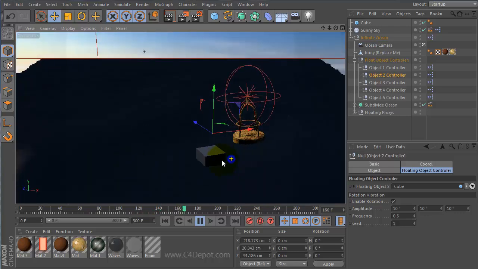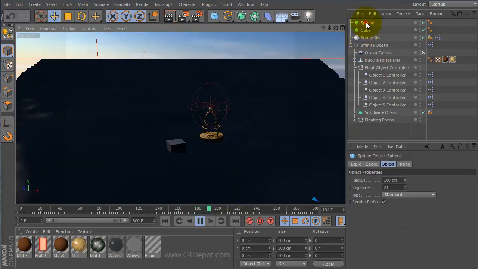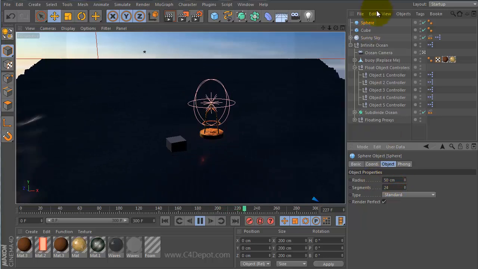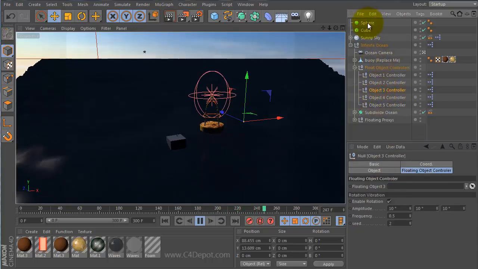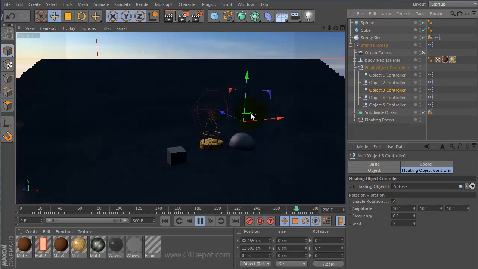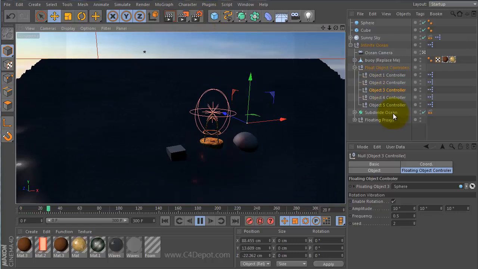But now you have the added ability to float objects, and let's go ahead and add another object to float. Go ahead and choose three and we'll drop the sphere. Boom, now we have a third object floating in here, and you can do that all the way down.